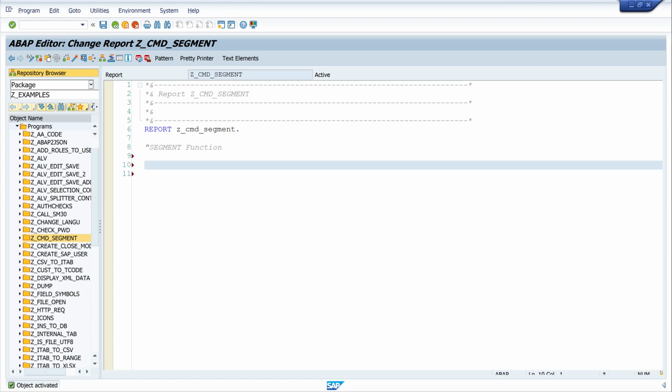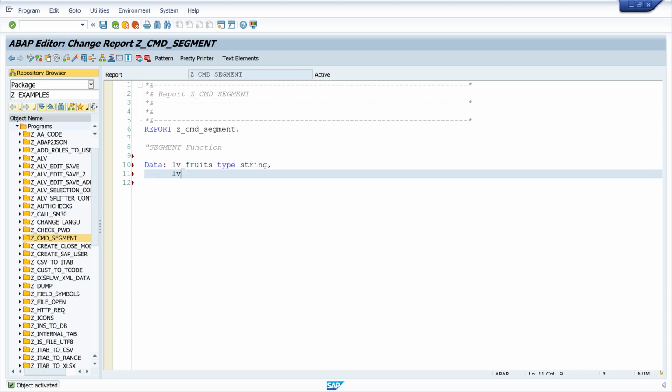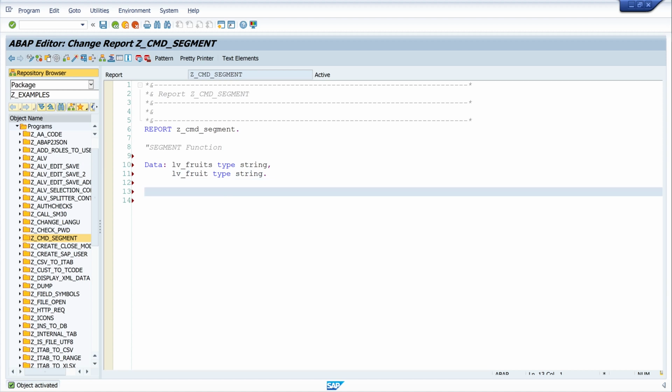So, for a better understanding, I have a little example here. First, I declare some variables, lvFruits, type string. Next, lvFruit, type string. Next, I will fill the string with some words, with some fruits.